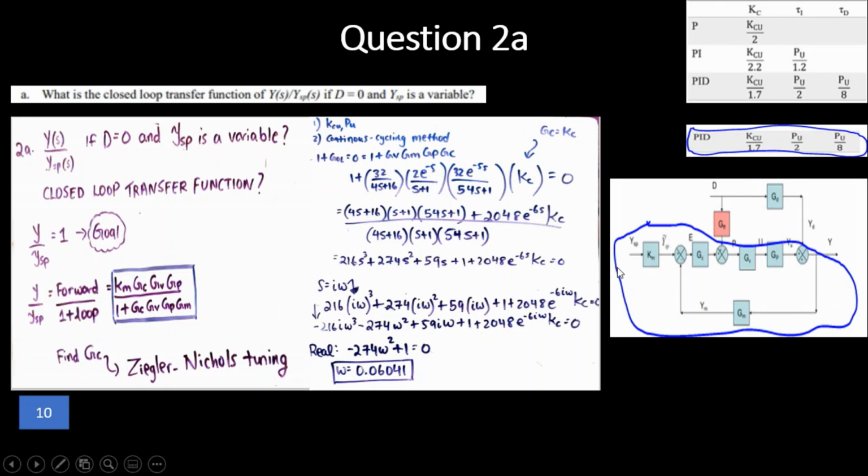So as you can see, the forward is going to be KM, GC, GV, and GP, and the loop is going to be this, so GC, GV, GP, and GM. And then we have everything else listed on the previous slide except GC. So we have to find GC, and in order to find GC, we have to use the Ziegler-Nichols tuning parameters. For the Ziegler-Nichols tuning parameters, we have to find KCU and PU, and we have to use the continuous cycling method.